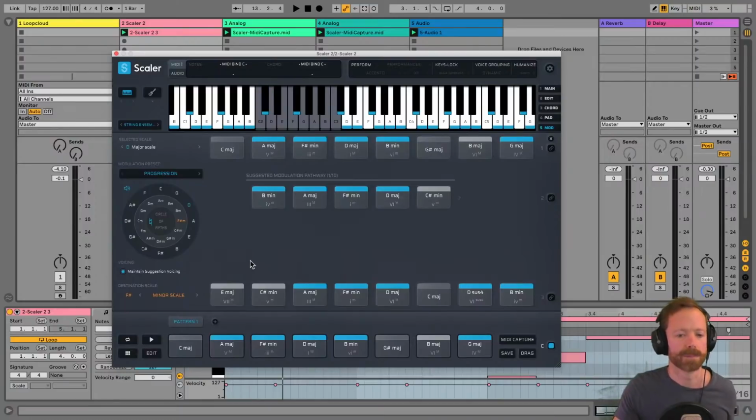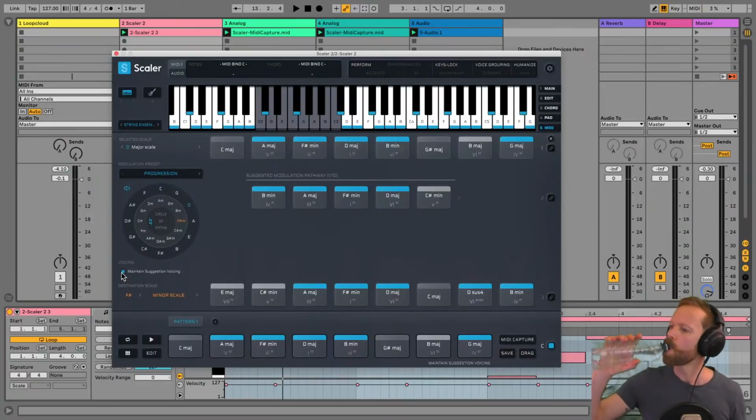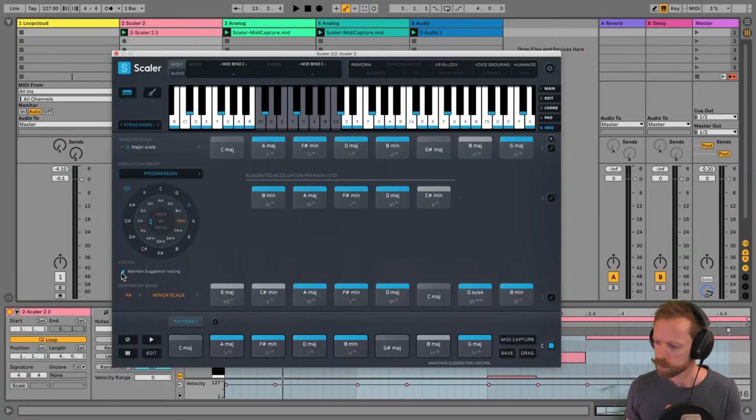Right. Yeah. Cool. So I think the thinking is it allows you different options for whether you want to keep the chords within the same area or have them shift up and down. The idea there is if you've inverted or changed the voicing of a chord, and then you hear the suggested one and it's not the same voicing, then it could be a big jump.